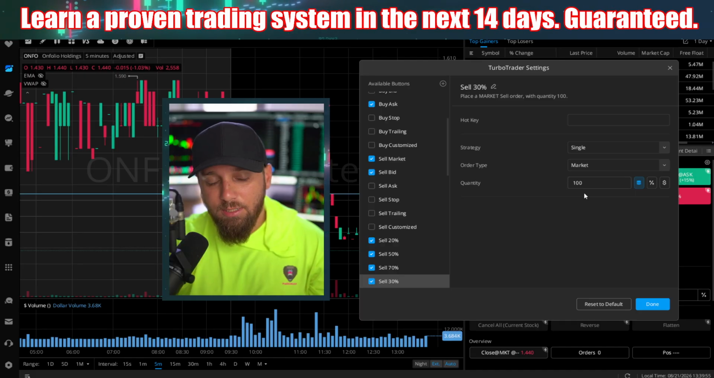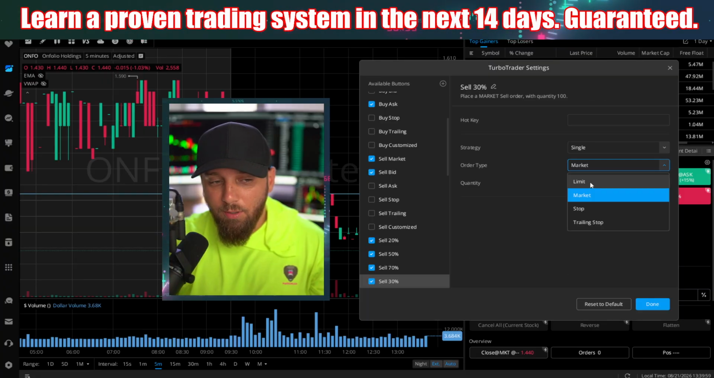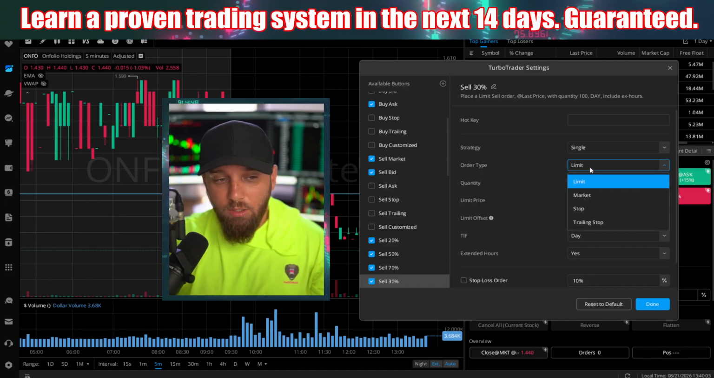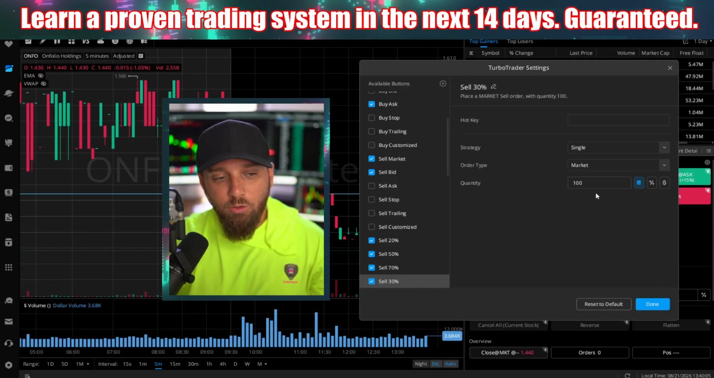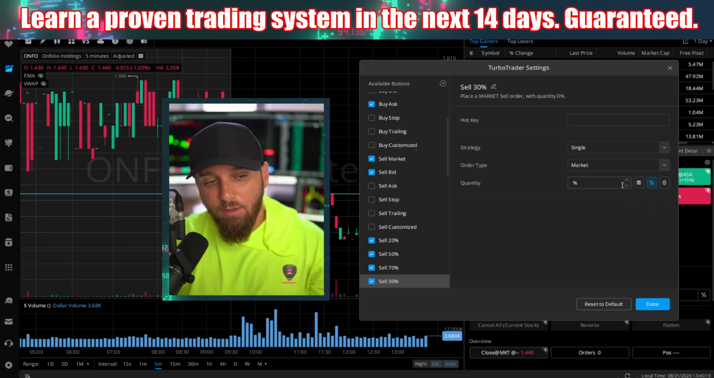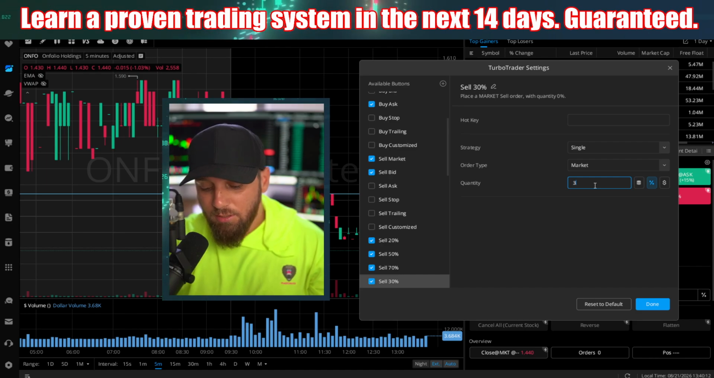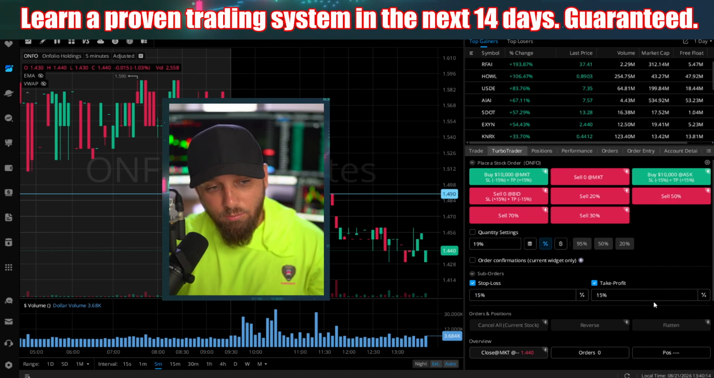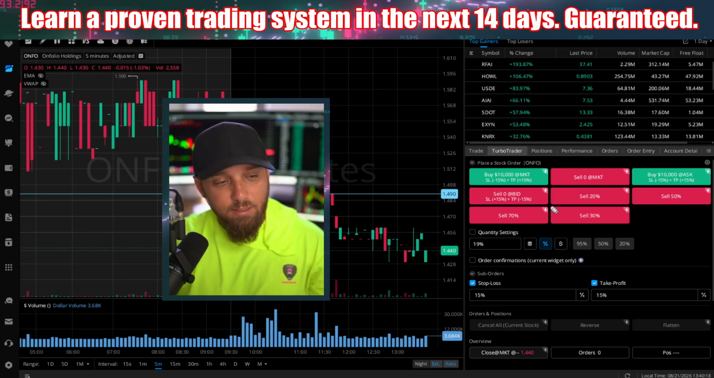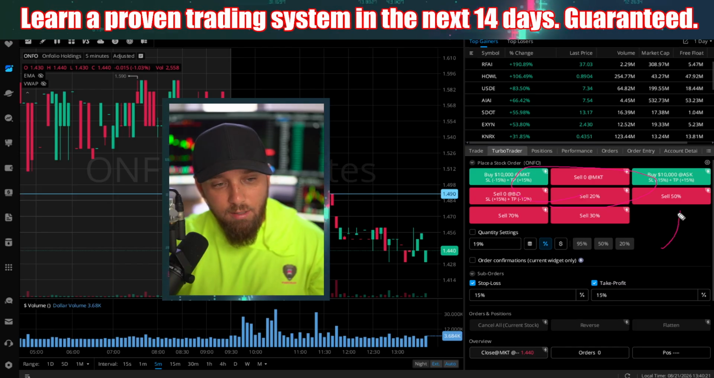If I was going to use this, I'd be using it during market hours after 9:30 a.m. If you're going to be using this in pre-market and you're trading stocks, then you would have to use a limit order. So you would set it up with a limit order. We'll do market right here. And then very simple for quantity, for this example, if I want to sell 30%, I just go to percentage, I type in 30%, and I click on done. And now I have multiple different options. So if I'm in a position and I want to sell 20%, boom, I click right here. If I want to sell 50, click right here, so on and so forth, right?